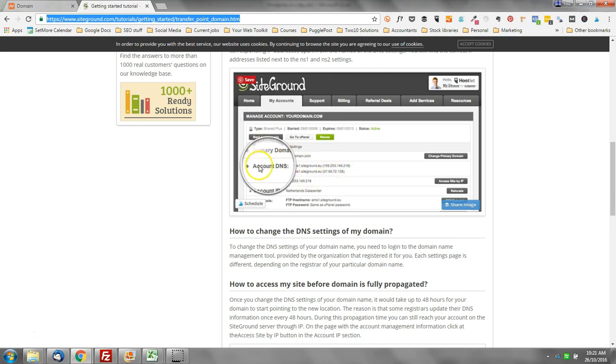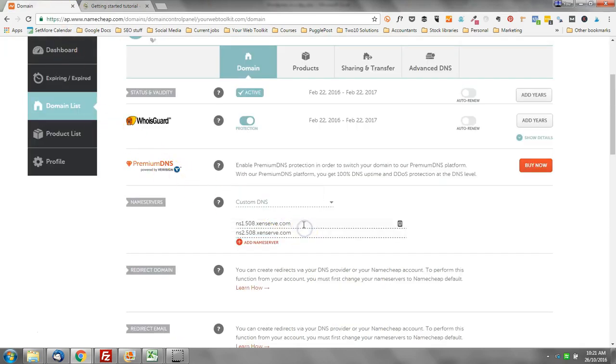You just follow the instructions that your host will have. They'll make it really easy for you to find this information. You want those two name servers, and pretty much always it's ns1 followed by the address of the host, like siteground.com. They might have some other numbers in there, but you're looking for something that starts with ns1 and ns2 normally, and then you just copy and paste them into here.